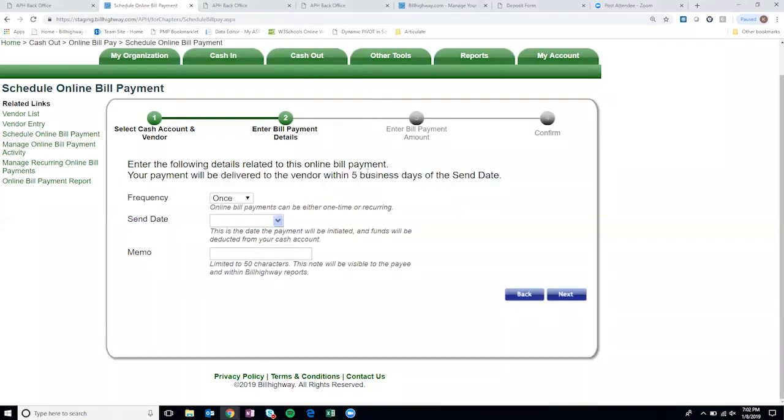So I just want you to know that that's the main difference in online bill pay between a vendor that's nationally recognized versus a vendor who's not nationally recognized. You're going to notice that the payment will be delivered in either 2 or 5 business days. The rest of the steps are going to be exactly the same, so we're just going to follow through using Joe's Grocery in our example.